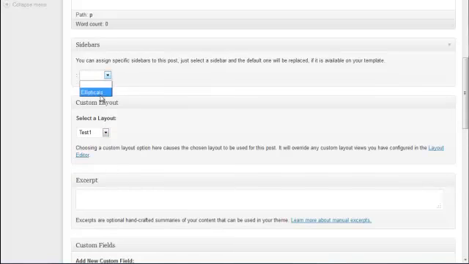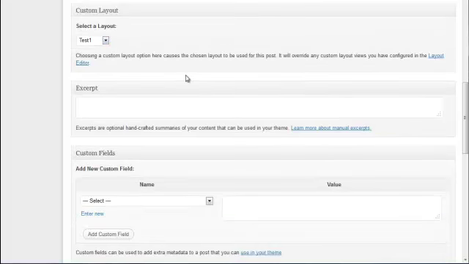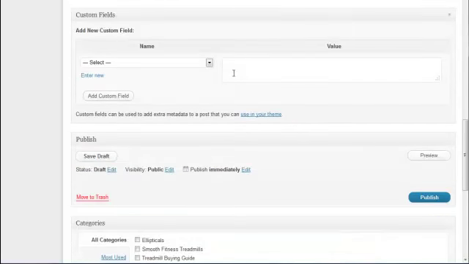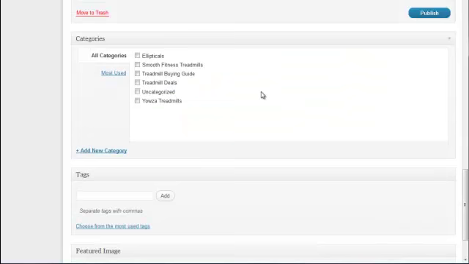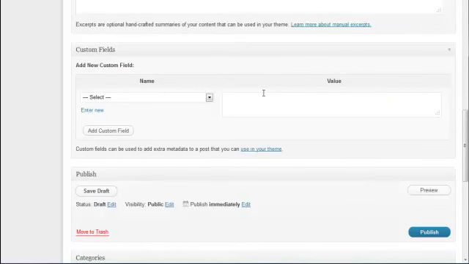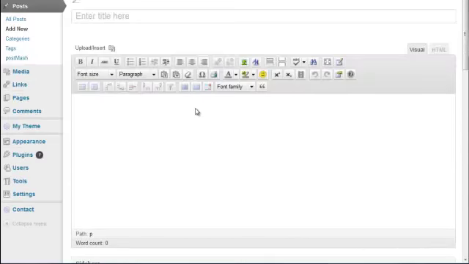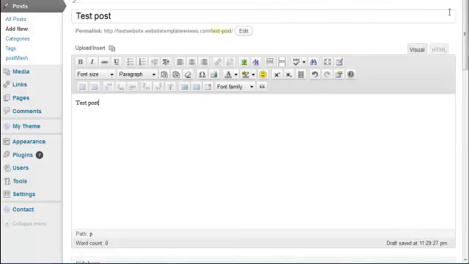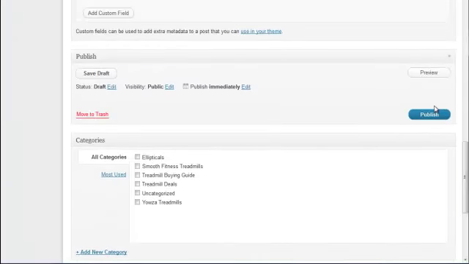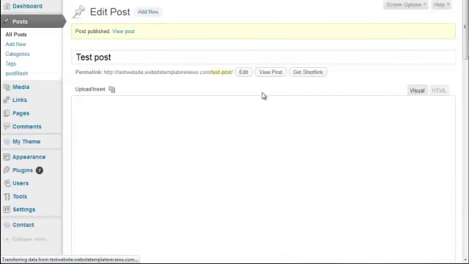You can select sidebars. If you have any custom sidebars, you can add that. And then we have all the usual features. So really the only different feature we get here with Builder is selecting a layout, but that's all important because that's where our content's going to show up. So we've created a post, we've selected our test layout. We'll publish that.